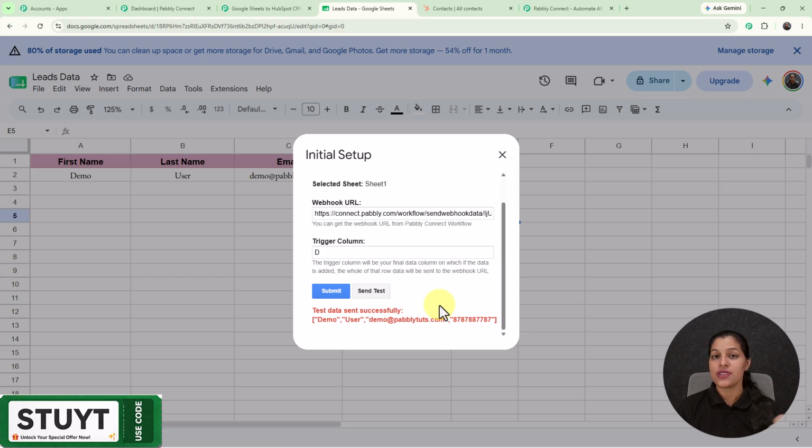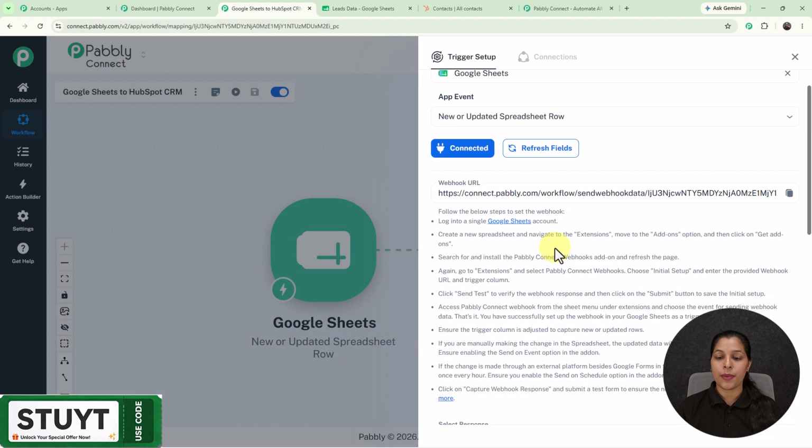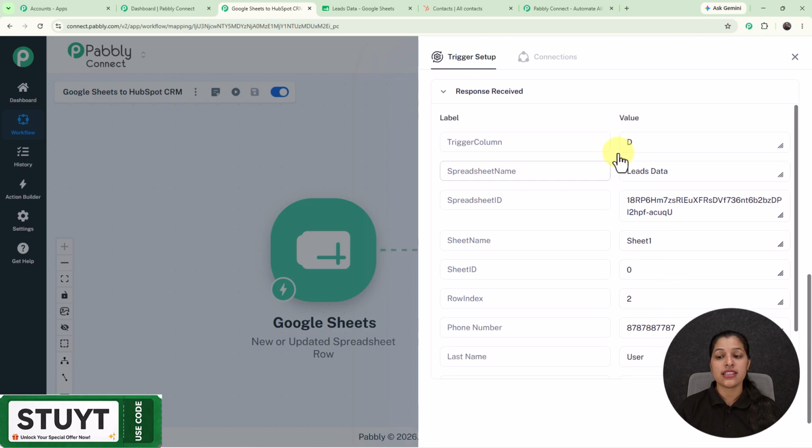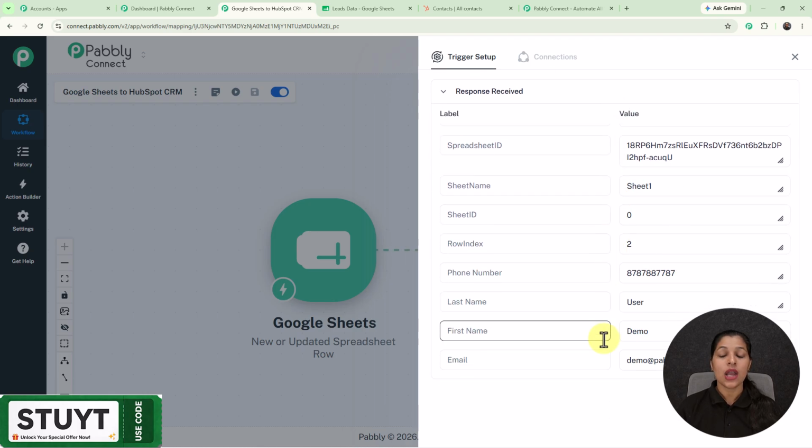Now let's move on towards my Pabbly Connect to check whether we are receiving this test data over there or not. So right here I'm on my Pabbly Connect, where you can see 1 second ago we have received this response, and this response consists of all the fields which I have just filled over my Google Sheet. So here we have successfully captured the response.